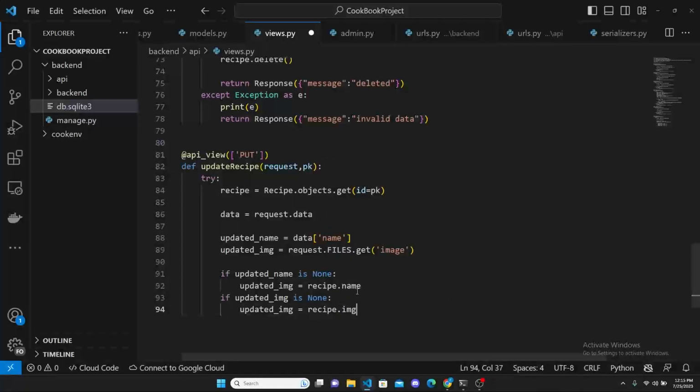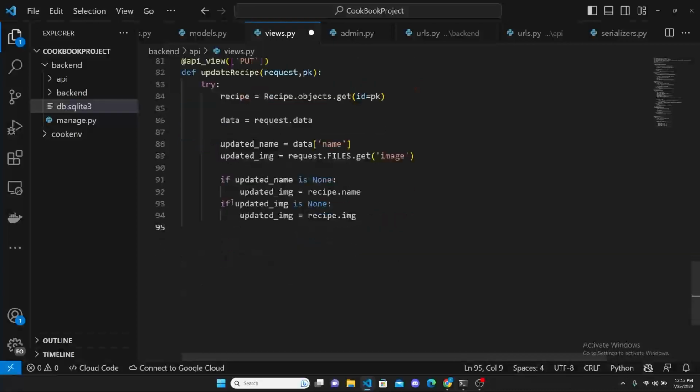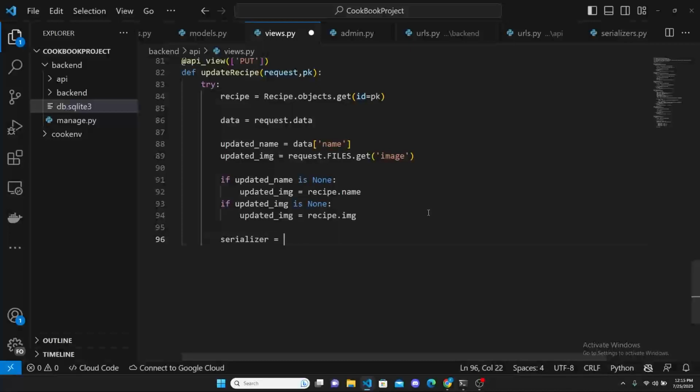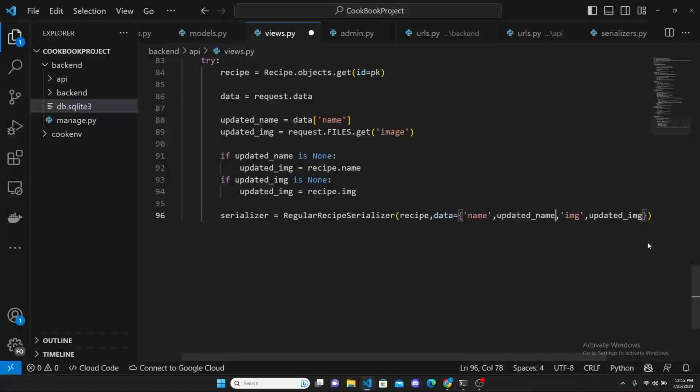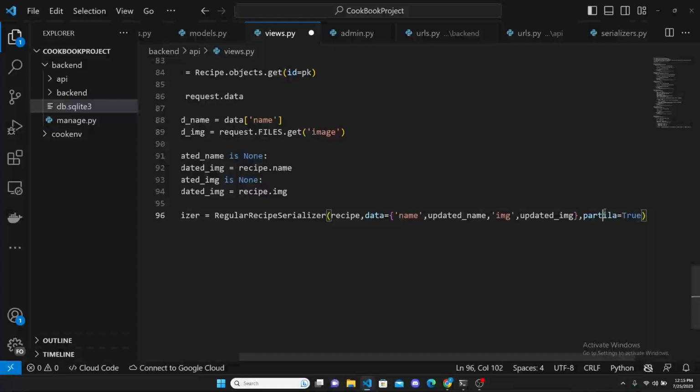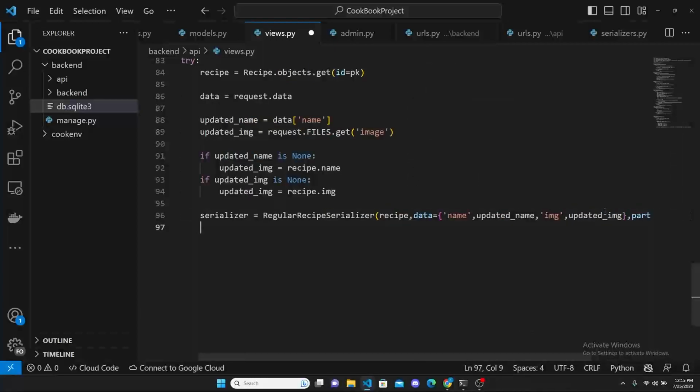Okay. And to actually update it, we can use the serializer. So serializer is going to be equal to the regular recipe serializer. We have to send the recipe object that I want to update, and the data to update will be the name. So I only want to be able to update the name and the image. So updated image, and here should be updated name. I'm going to specify partial equal to true.